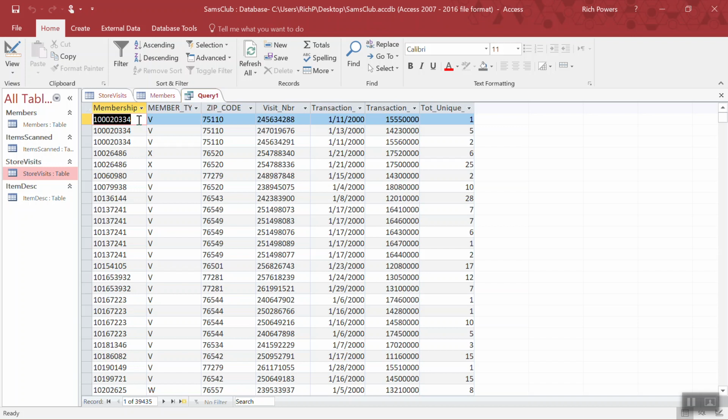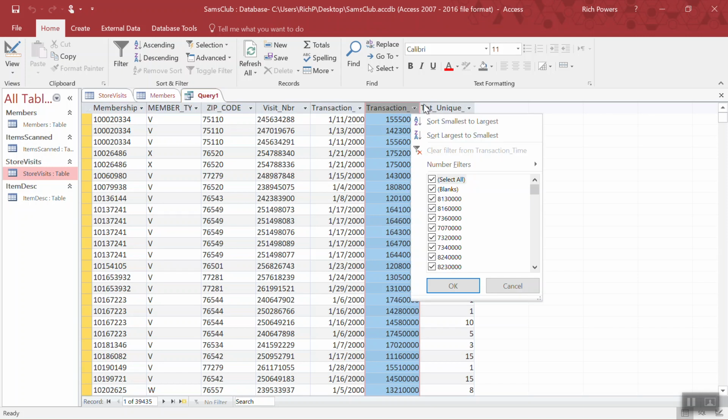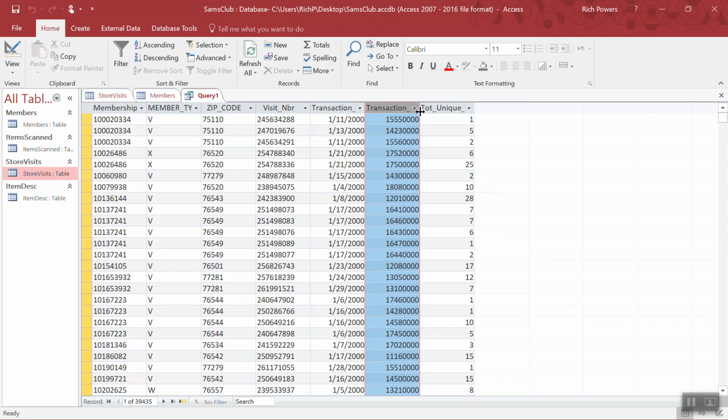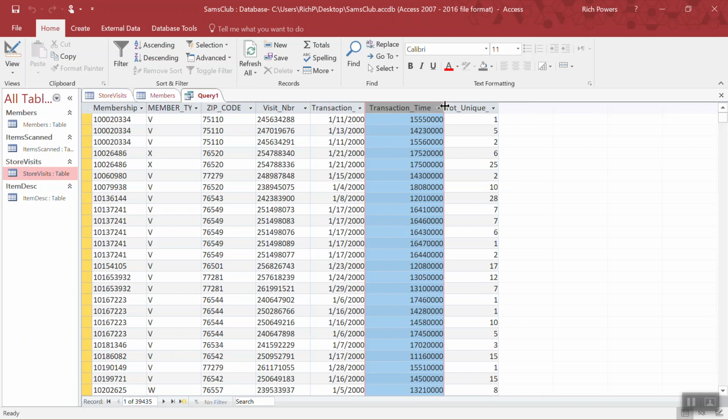What we've got is this first member here. They visited three times. They visited on the 11th and the 13th. Actually, they visited twice. It appears they visited twice on the 11th. We don't have a time. Transaction time, one sec. Let's pull this out. Transaction time. Oh, so this is the time. So it looks like they went through this twice.